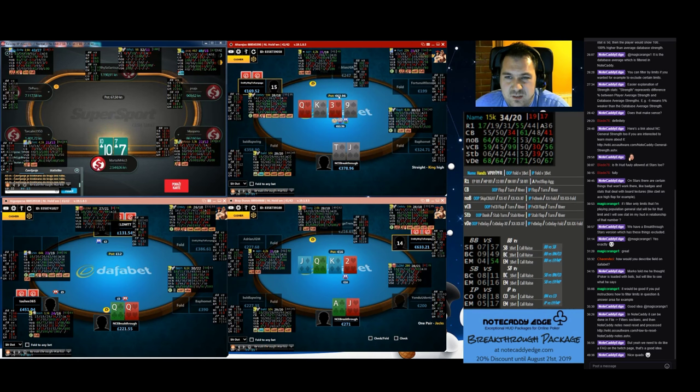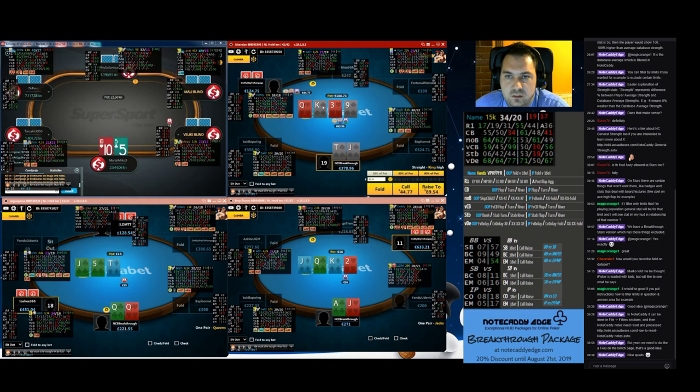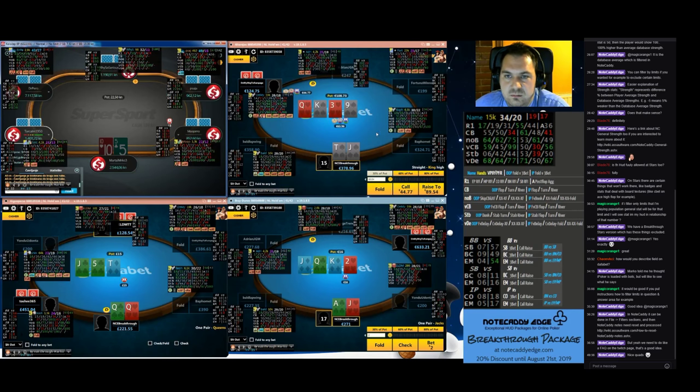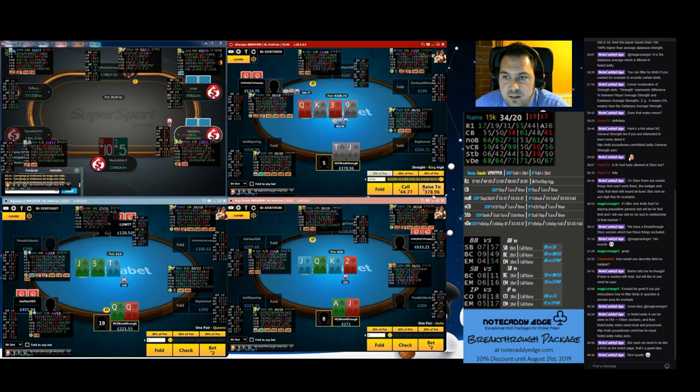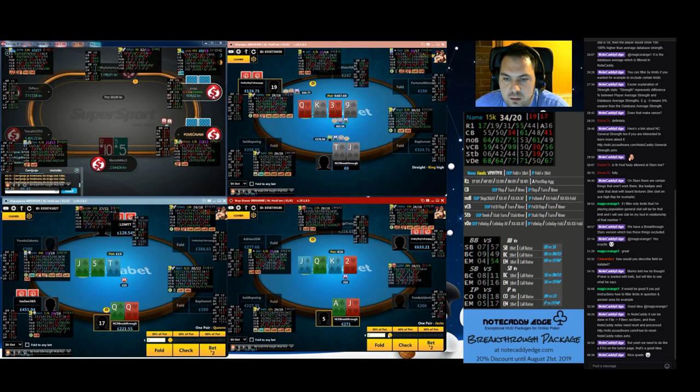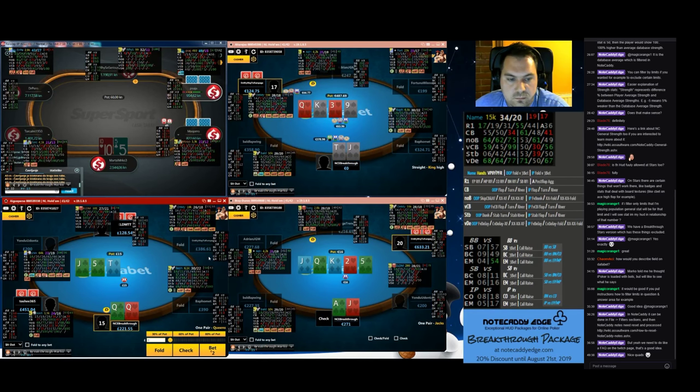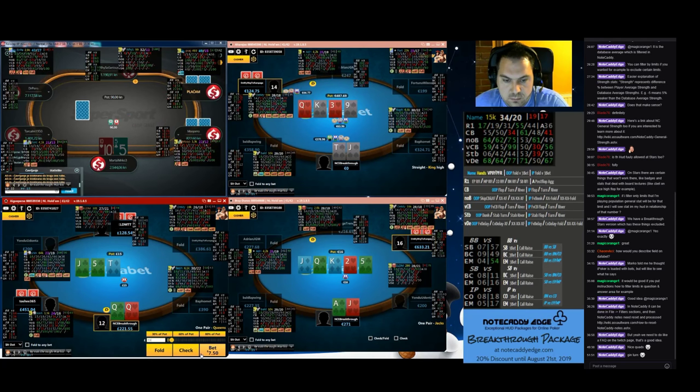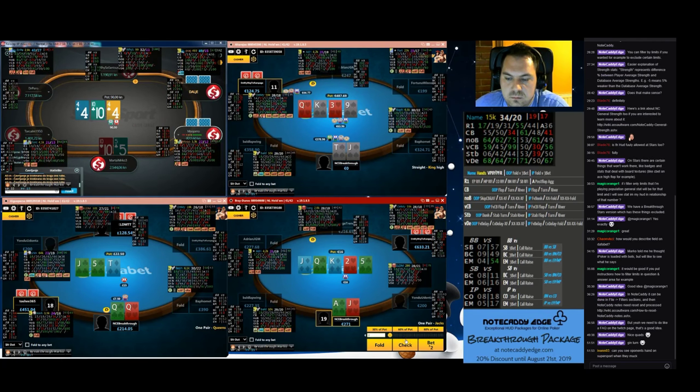Against such a range, can we 3-bet the flop? I'm gonna shove here. I mean, I know it looks really, really strong, but we can have some bluffs here, like ace jack of spades, ace 10 of spades, so I'm gonna shove here. Okay. We're gonna bet here. I'm gonna check behind here.